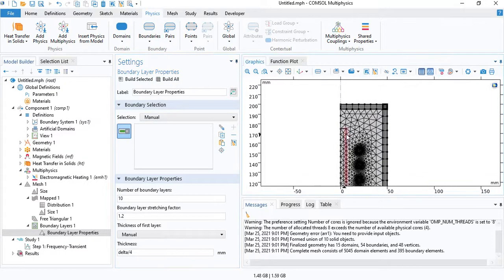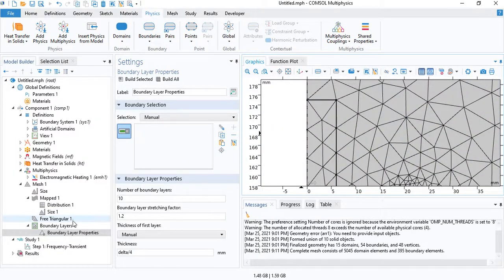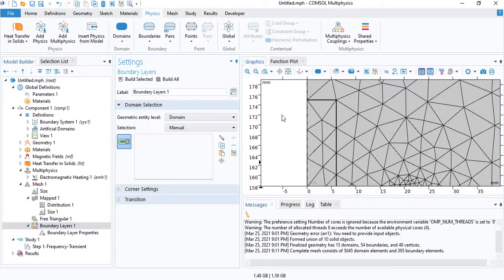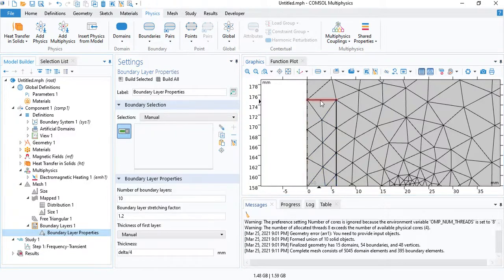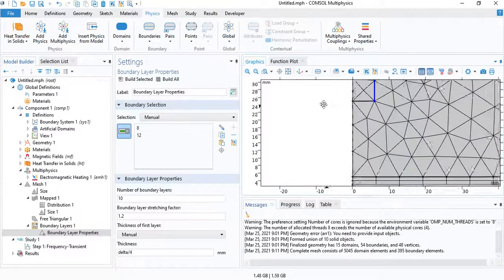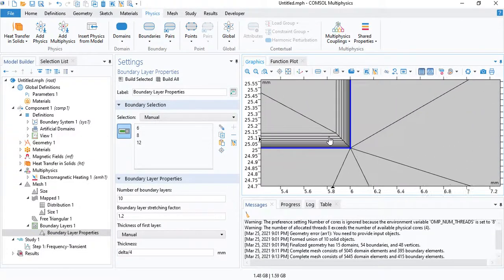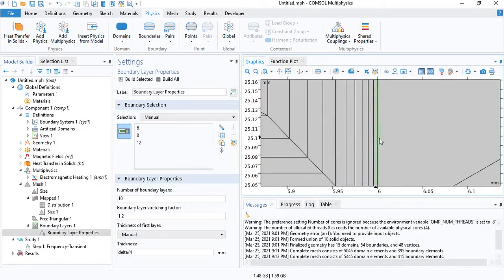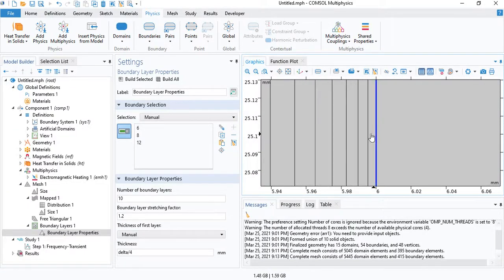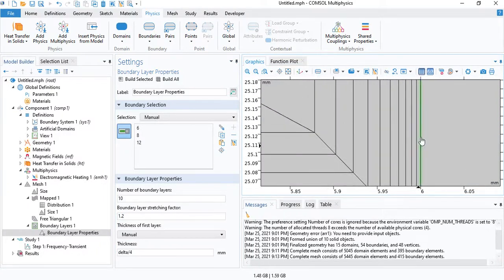Click on Build All. And now we can zoom to the surface. Oh, I forgot to make a selection. So we will select the cylinder only and the outer edges. Click on Build All. Now, if you zoom, you can see these very small layers that have been added. This is the first layer, if you look at my cursor, and the thickness of this layer is delta over 4, a quarter of the skin depth. Every successive layer will be increased in thickness by a factor of 1.2. So the second layer is 1.2 times thicker than the first layer. And we have 10 successive layers, as we chose.